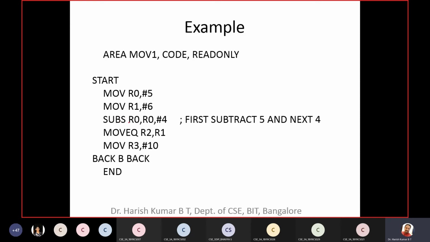Now what am I trying to do? From R0, I'm trying to subtract 4. R0 is 5, I'm moving 5. 5 minus 4 it is. So the result will be 1. Okay. Now, is the zero flag affected? No, because the zero flag gets set to 1 only if the result of this operation is 0. Right now the result is 1. 5 minus 4 is 1 you're getting.